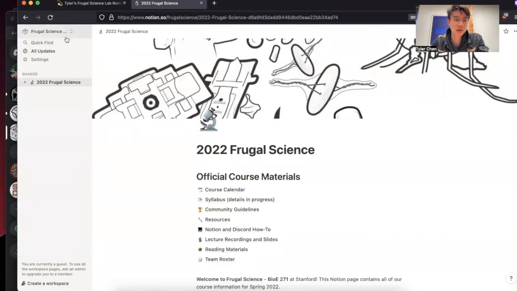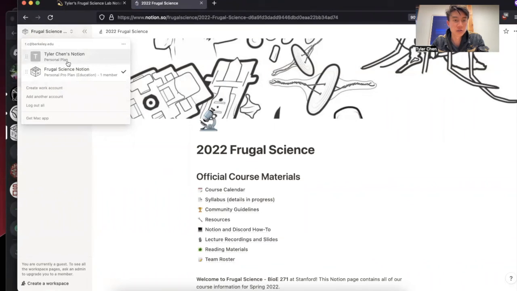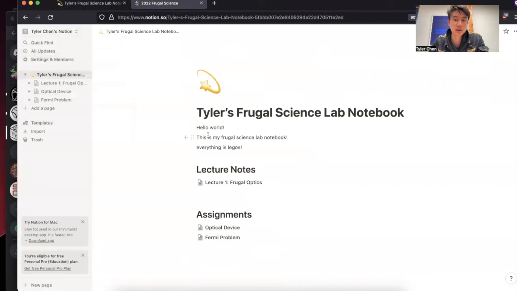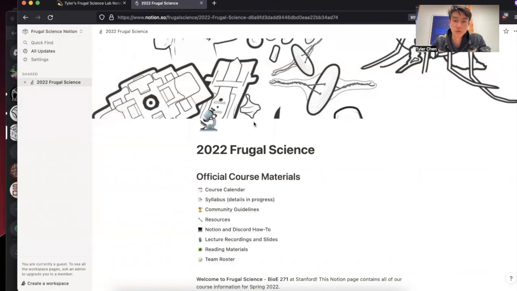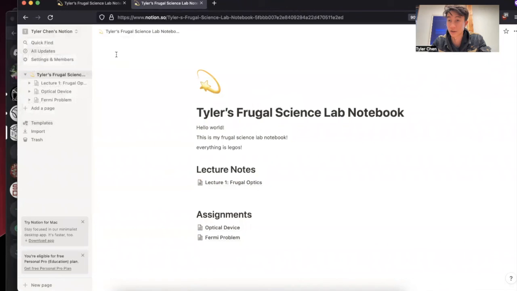But basically in this sidebar, you should be able to click on this top thing that says Frugal Science Notion. And now you also should see your own personal Notion. So I can actually just switch between these two very easily by clicking here. And now I'm back to my Frugal Science lab notebook and say I'm typing some stuff and I want to now refer to some course materials from the main Notion page. I can just quickly click up here in the top corner, go to the Frugal Science Notion here, and it will pop up. So if I expand this, I can now see everything that I need to see here. These two should just be easily accessible. As long as you're logged into Notion, you should be able to switch back and forth between the two.